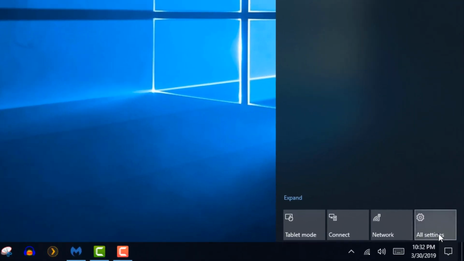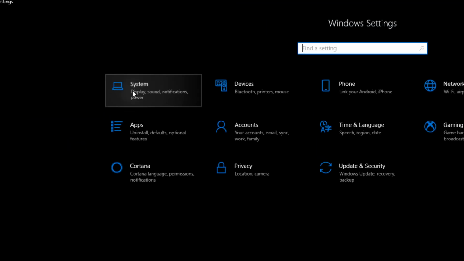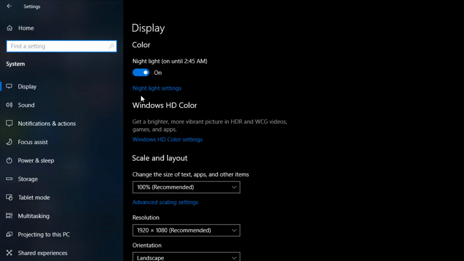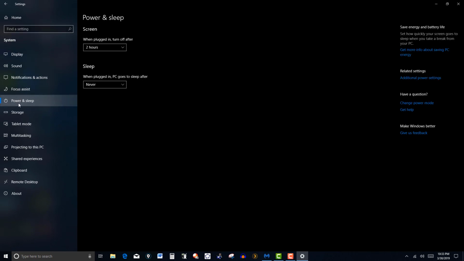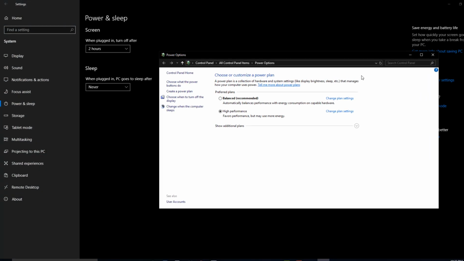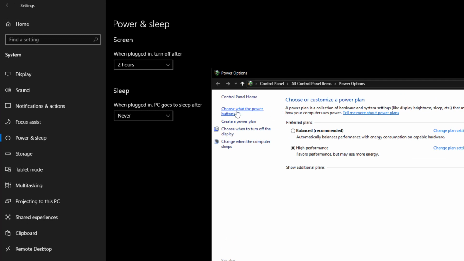I want to go on the lower right corner here, all settings, and then go to System. And then over here on the left side, Power and Sleep. And then on the far right, it says Additional Power Settings. And then on this screen here, on the left here, choose what the power buttons do. We'll click on this.